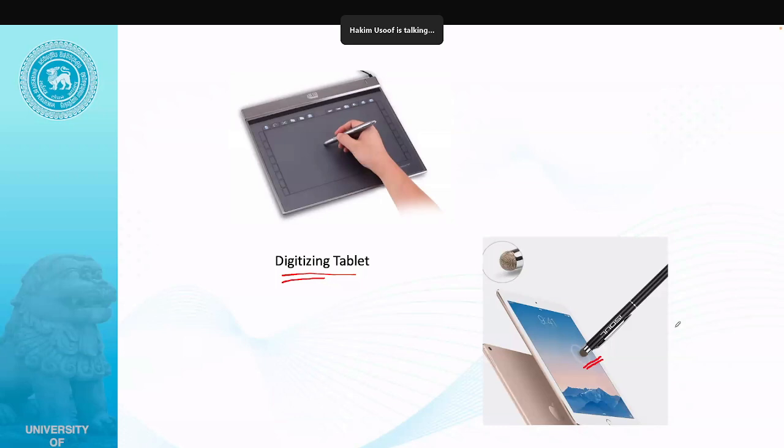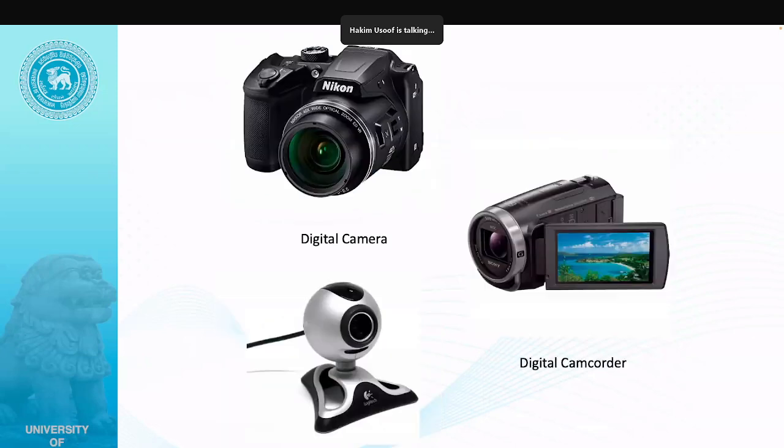You can use this instead of your finger to be more precise, right? So you can use these kinds of things. So a digitizing tablet basically inputs information back into the system. Right? And then you, of course, have these different types of cameras which capture images.